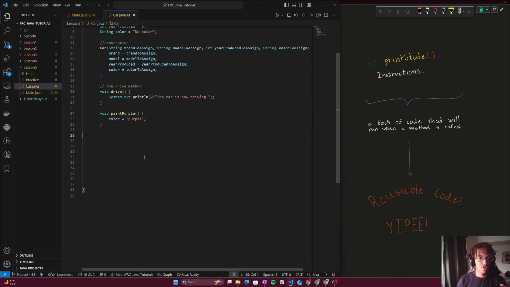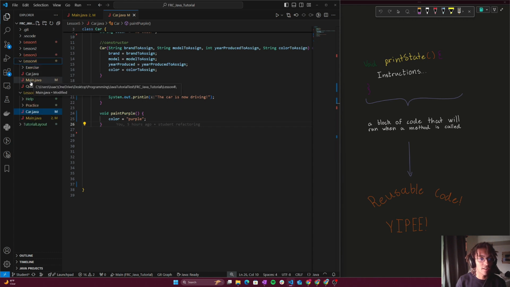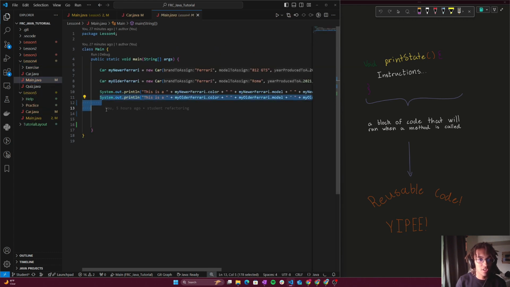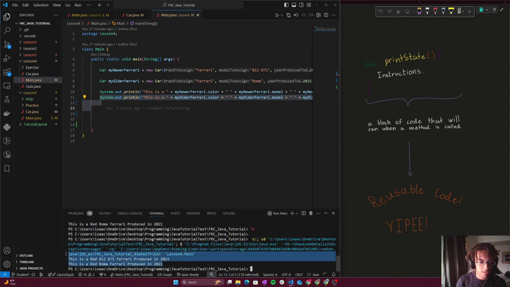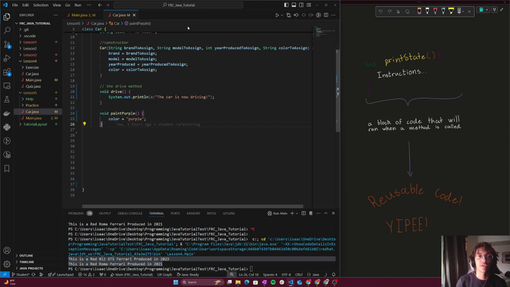So before we dig too far into this idea of modifying the state of our objects, I also want to inform you that we can also read out the state of our objects here. And so in order to do this, we're going to go back over to our lesson 4 main file, and we're going to copy out this print statement that we used in our main file to print out the state of the cars and to read out the color and the model in a nice organized way. And so we're going to use that print statement there, and we're going to combine it with a method here.